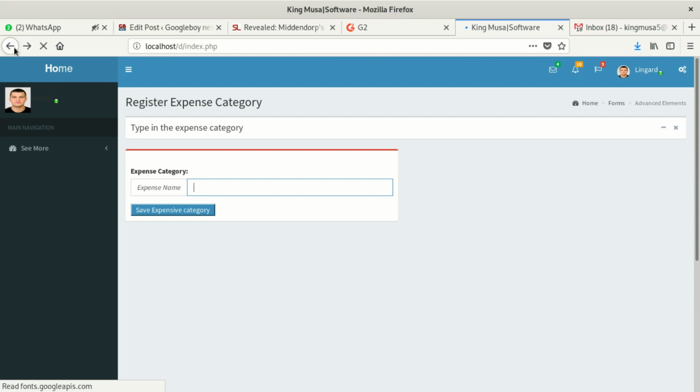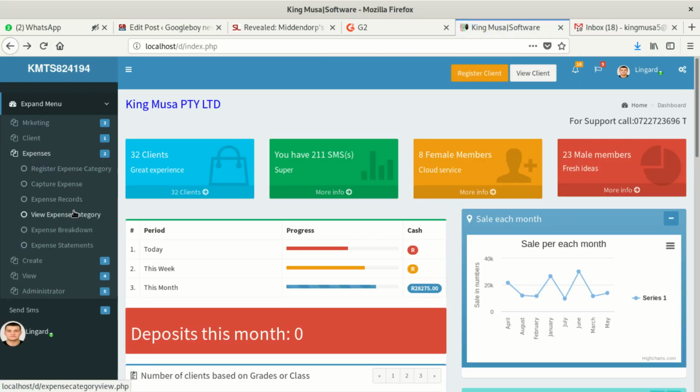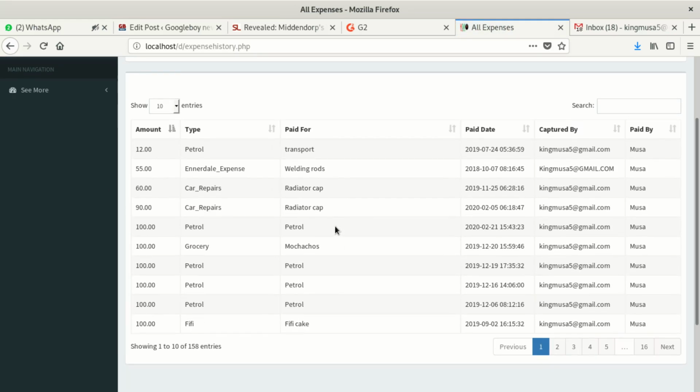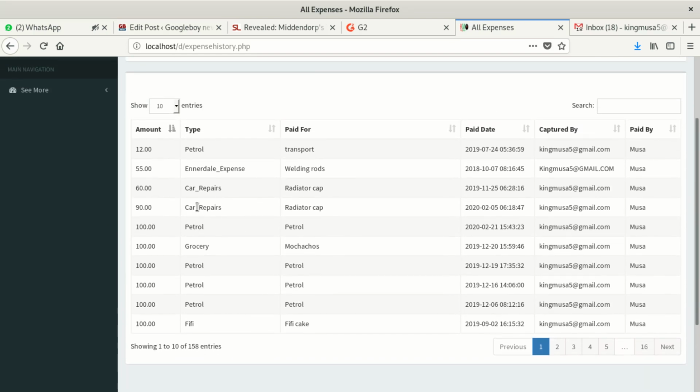After saving, you can go and say expense record. The expense records here are being shown based on what? Based on the categories. You can see how they are. So you can look into that and see how they work. So all these are the expenses.